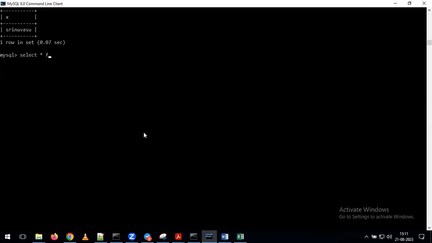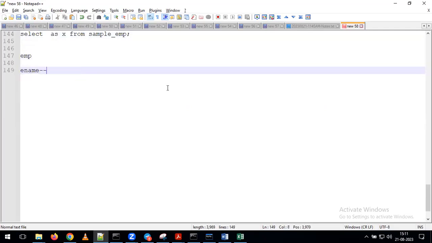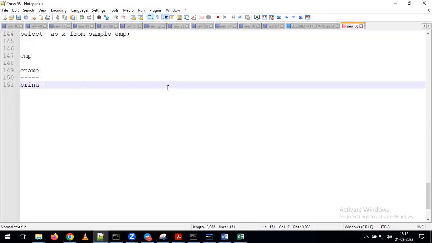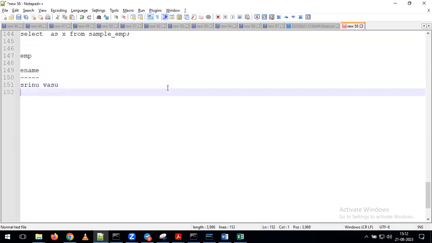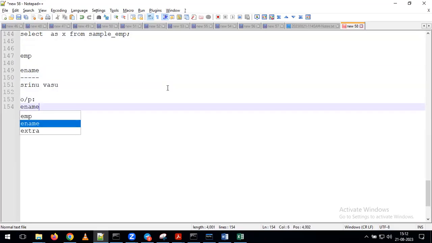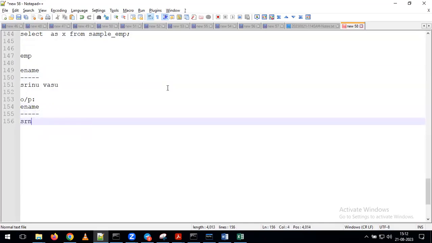All are done? Okay. I will give one more example. Try to give the answer for this. For example, I'm having a small table, the same employee table. Here we have the ename column. In this ename column, we have data like this, for example Srinu space Vasu. Now my requirement is in the output, I want to get the ename without space. What can we do?